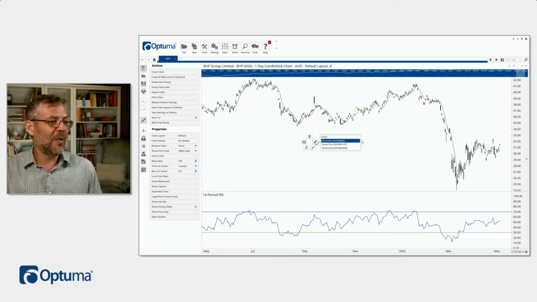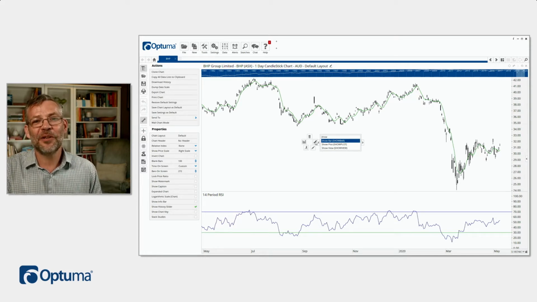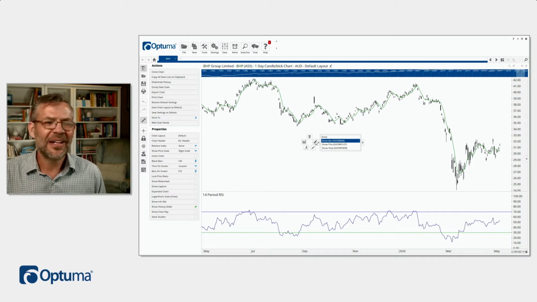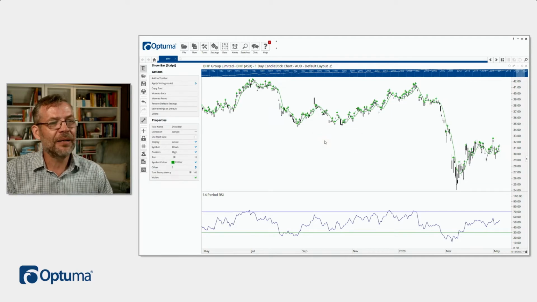And then there is a show view. This is the case where, like the RSI, it doesn't have the same scale as my chart. It doesn't range from 24 to 42 like I see on the price scale here. So it needs to be in its own scale. That's typically your oscillators, things like that. So what I'm going to do this time is just do a show bar.